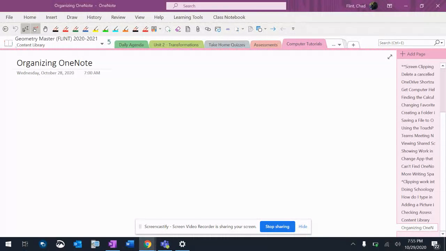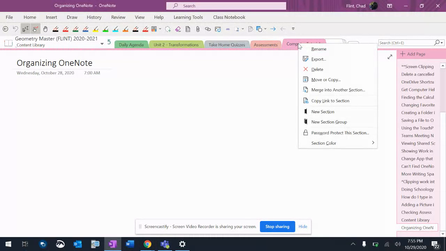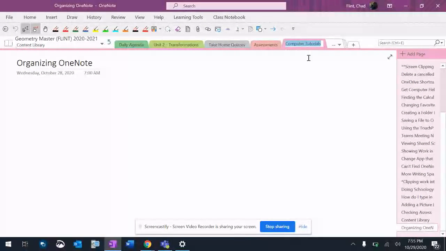So the first thing I want to talk about is how do you rename a tab, just in case you have some tabs that you want to rename. If you go to the tab and you right click on it, you can click rename and you can rename the tab. Be very careful. Don't rename the tabs that I gave you because if you do, it will not distribute the pages to you correctly and you're going to have a whole headache that you don't want to have, okay?